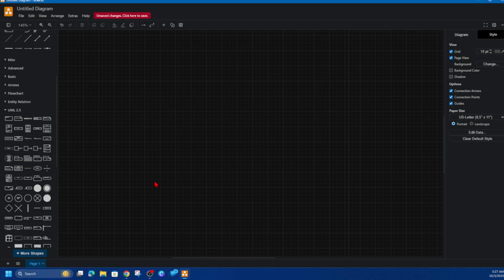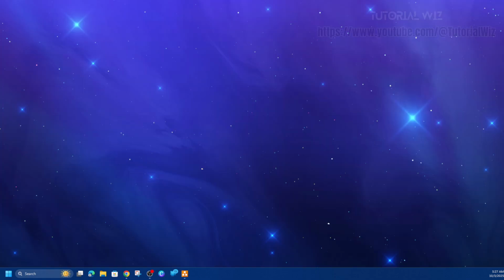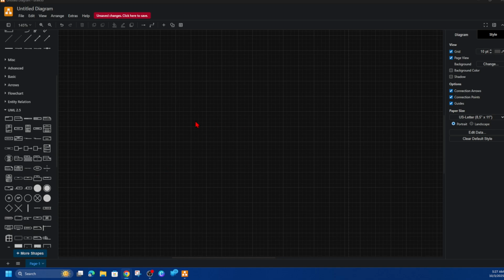Hey guys, in this video I'm going to show you how to insert or paste code inside of Draw.io.